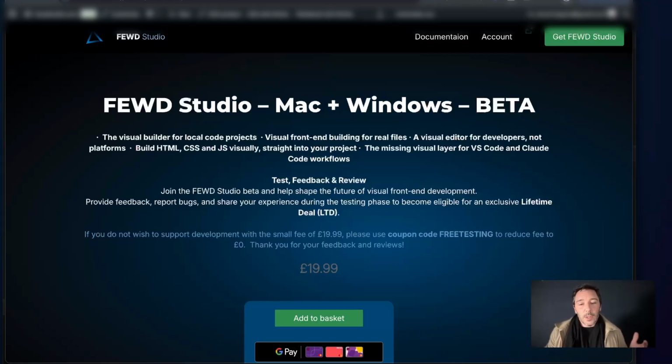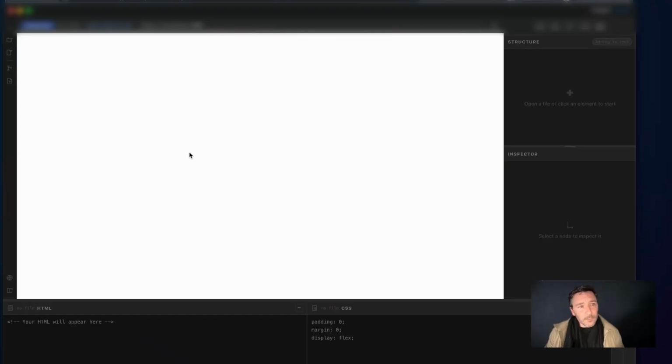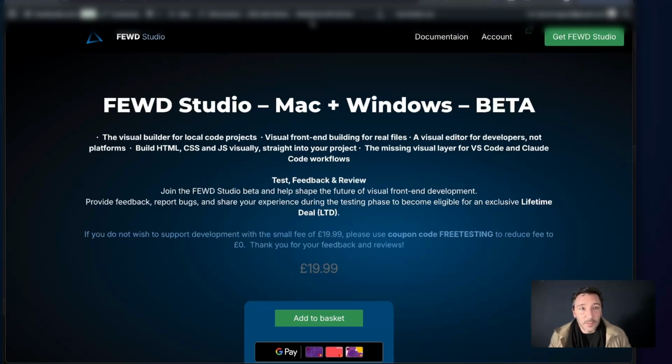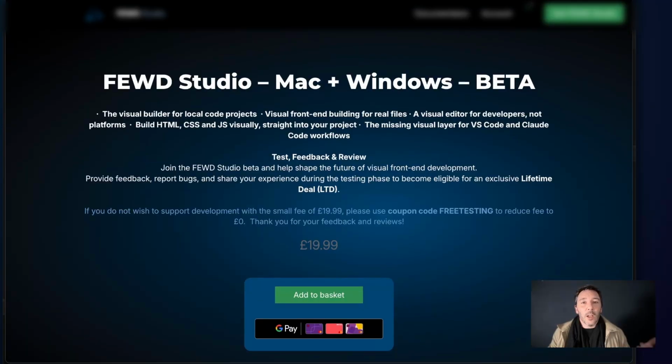So let's have a look at FEWD Studio. I won't show you a lot of the new features. I'll just give you a run through of something that I found particularly exciting as a Bricks user. So the FEWD website is actually a Bricks website. You can actually see that I've got Bricks here. I like the Bricks interface, but I prefer this code-based environment.